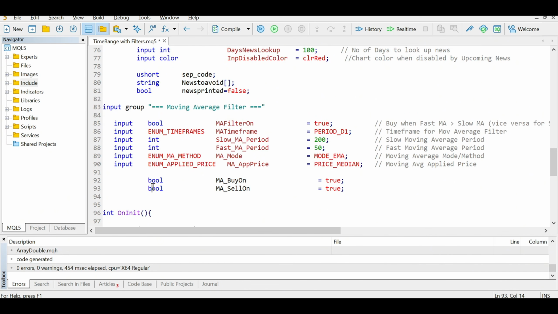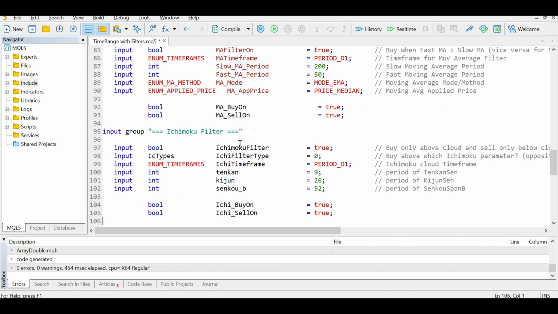Bool variables are variables that return the value of yes and no, so they can store those values. You will see during the coding how we use it. And the last section is the Ichimoku, which goes like the moving average. So we start by asking whether or not to apply it. And if to apply it, then what is the type of the filter you want to apply?